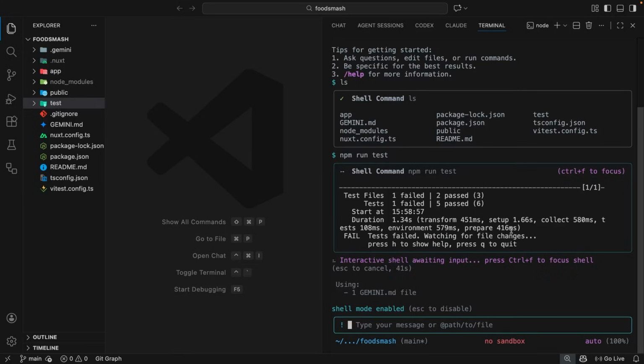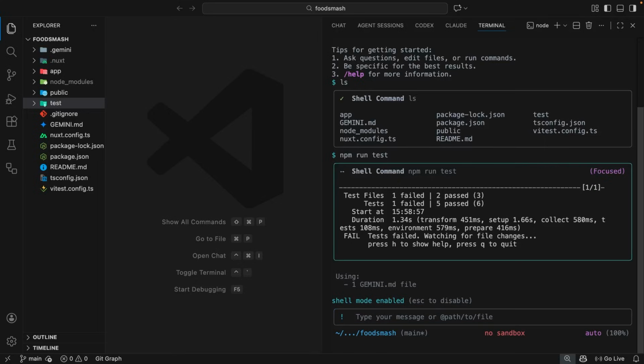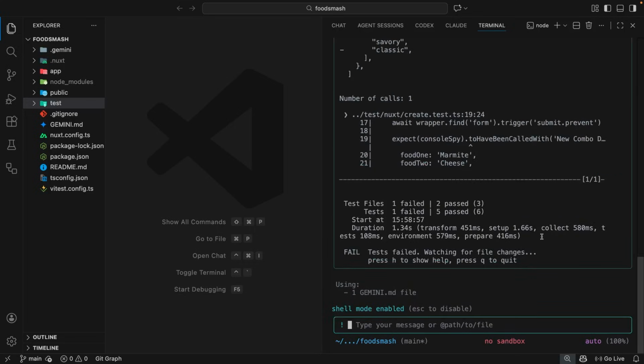So, when you need to provide extra input to a command, you have to put the output, this box right here, into focus. And you can do that by pressing Ctrl+F. And when we do that, you can see it highlights the latest terminal output and puts it into focus. And now we can interact with that last output as normal. So I can hit Q to quit the test runner. Awesome. Okay, so that is how to run and interact with shell commands directly within a chat session.